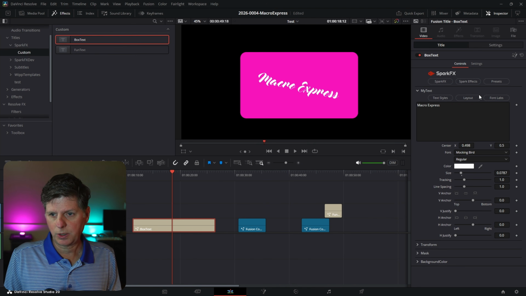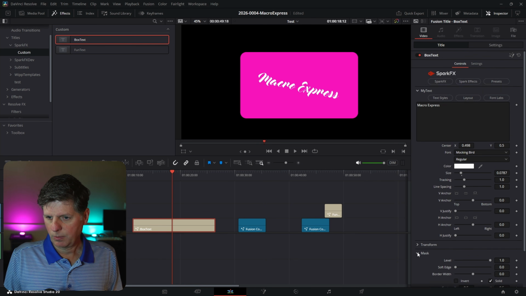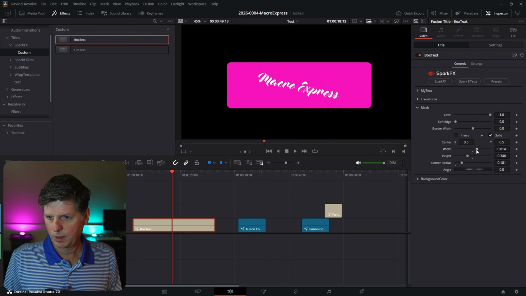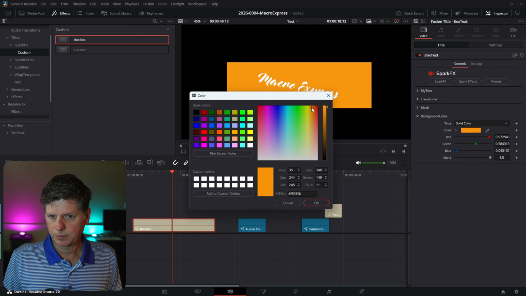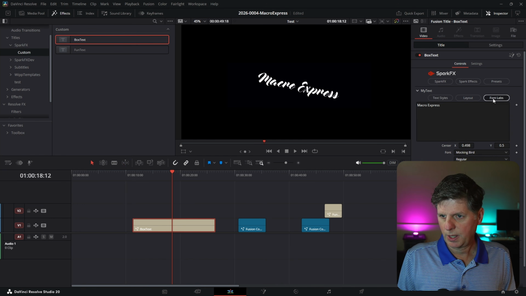You can click Layout to go to the Layout area, and you can also click Text Style. So we'll do text styles in just a second. Let's see, you've got Transform. It's going to be able to move this around. We've got Mask to adjust our mask, which is going to be our shape back here. So this is fully adjustable. And we can adjust our background color. Let's go ahead and take the background color all the way down. Let's go to My Text.